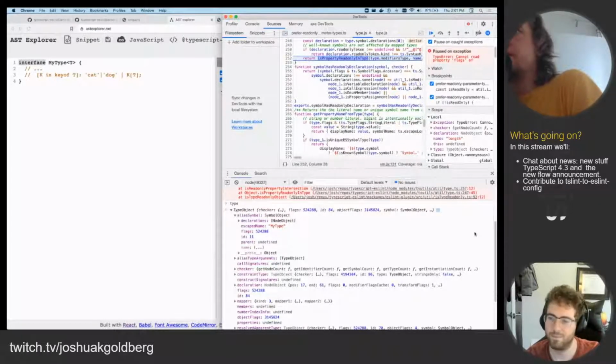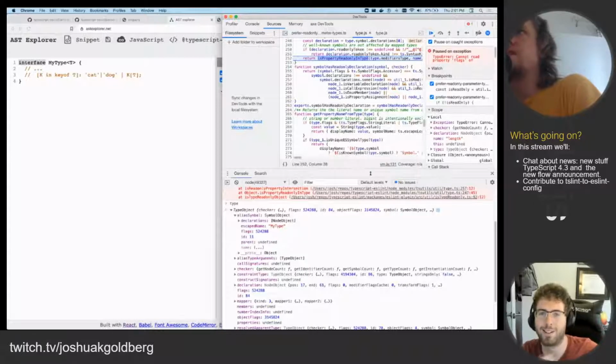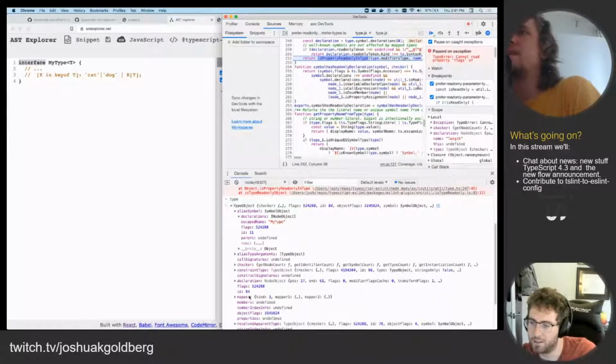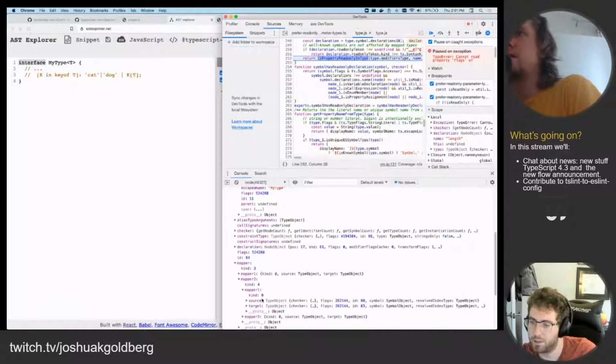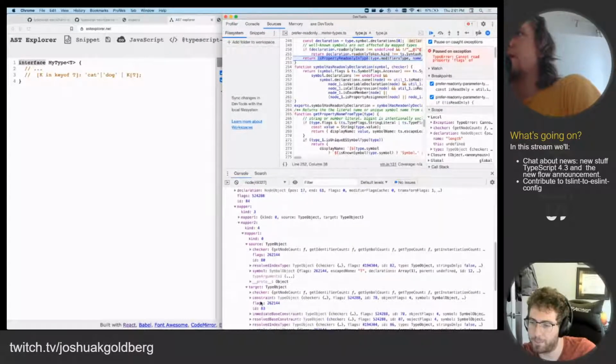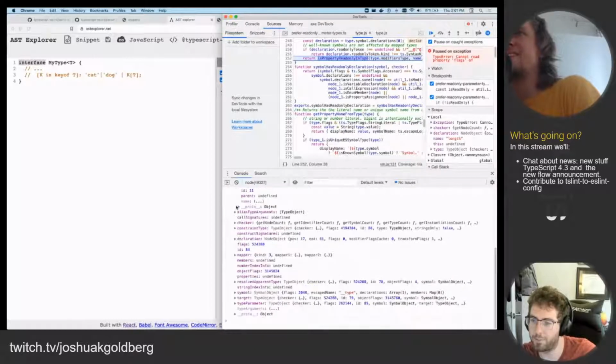So what's the real type of this thing? Can we figure it out? What do you mean by the real type? Like, is it a mapped type? Mapped type? It has a mapper. I don't know what this mapper does. I have no idea, I've never seen this before in my life.